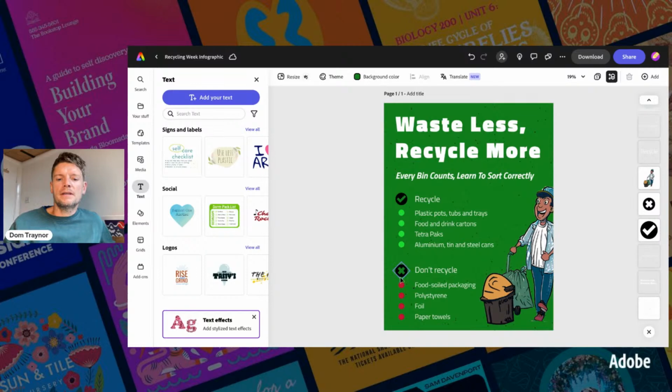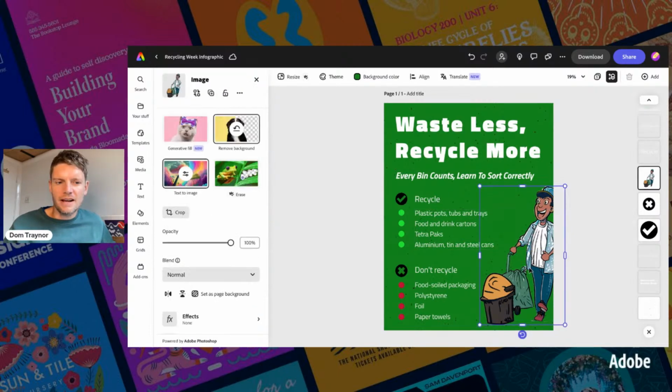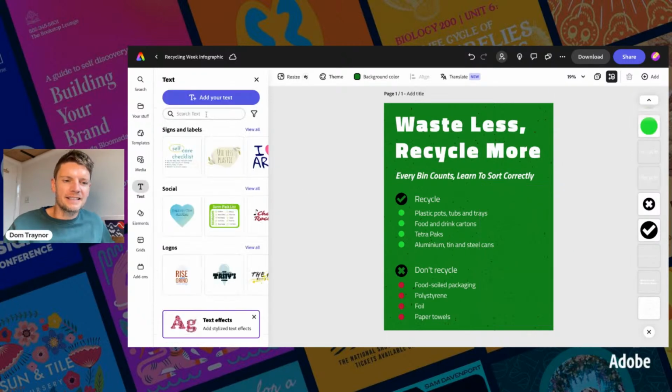Do you know what I'm happy with? I'm happy that everything's aligned to the left-hand side. I'm good with that. I'm happy with this text being aligned to that text, being aligned to that text, being aligned to that text. And I'm happy with my text to image. That was great. I love that. But you know what? I'm going to have another go at it just because I love doing it.